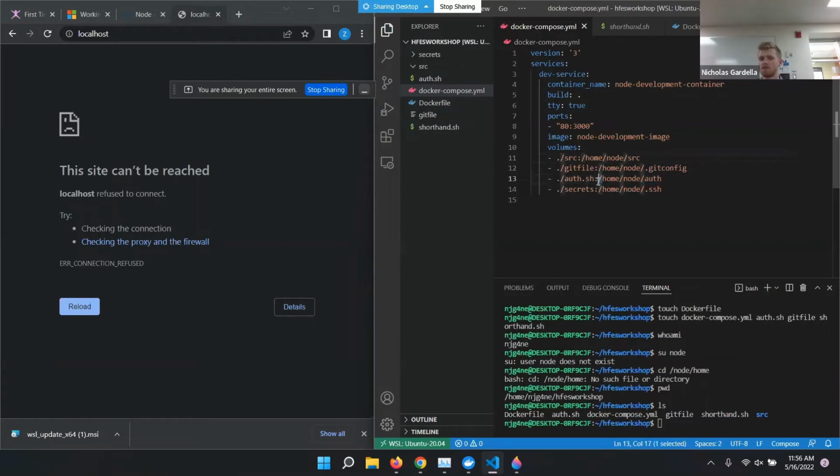So auth, you can really put anywhere. You could call it auth.sh over here. You could call it ABC123 over here if you want. I'm just going to call it auth with no .sh, but it really doesn't matter. And I'm going to have it in home node.